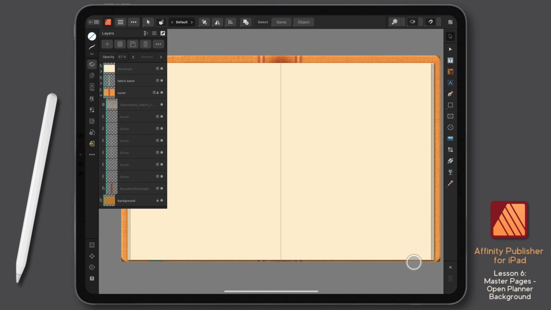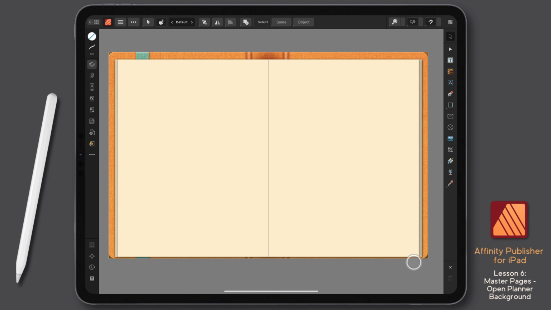Let me just turn my guides off. Sometimes it's easier to step back. Again, these are non-destructive. They're just shapes, so I can always change them if I need to. But for now, I'm going to call these done and move on to the shadows for the binding.